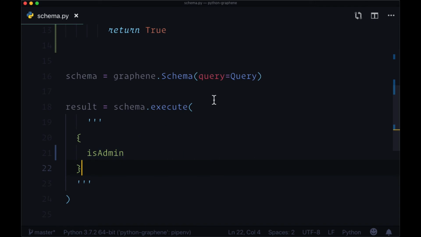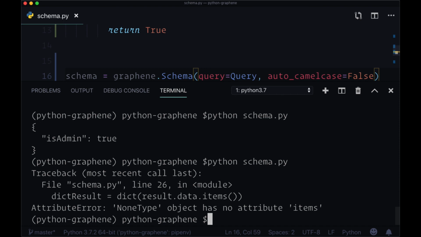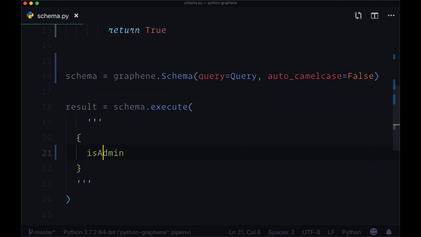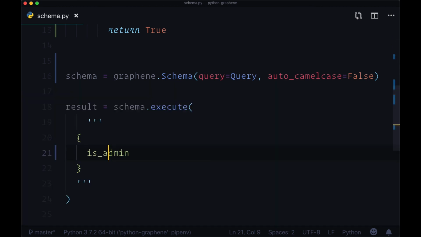Note that if you want to override this behavior, you can add to the last argument of graphene.Schema auto_camelcase set to false. So when you do this, all operations must be written in snake case, otherwise you'll get an error. So if we change isAdmin to snake case, then it resolves correctly. This is important to note, however, as we're creating this application, I'll leave it as the default and use camel case.